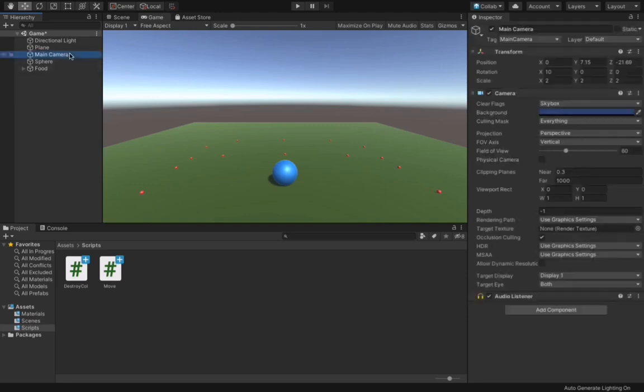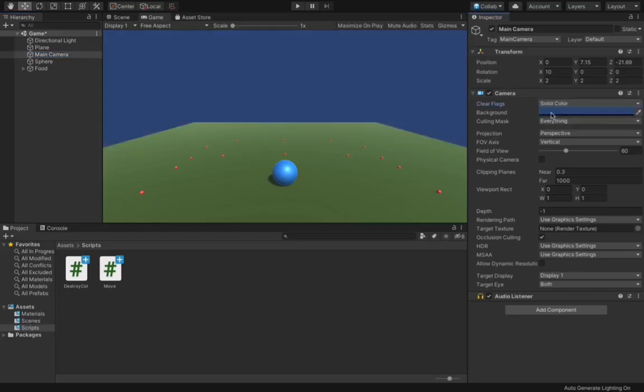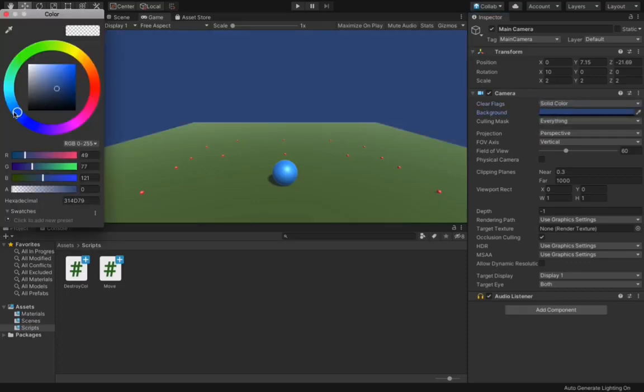But first of all, let's change the background of our game. I will head into the main camera and select solid color, and here I will select a light blue color.